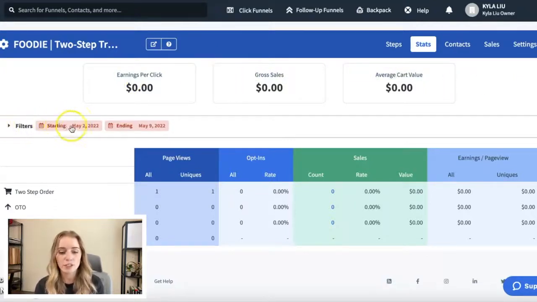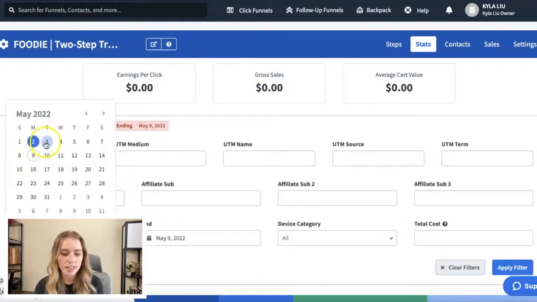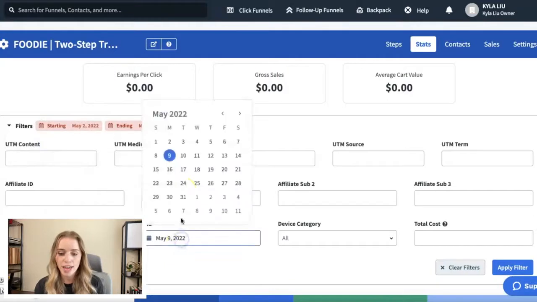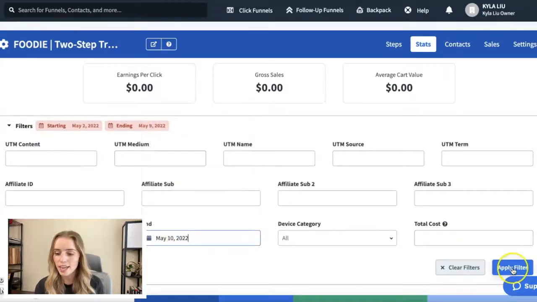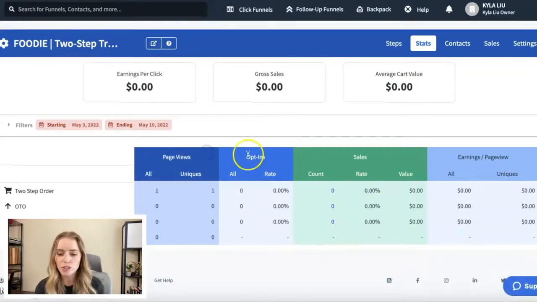You'll have different filters here. So if I want to look at specific dates, I can select the start date, let's say May 3rd, and I want the end date to be the 10th. I can then apply this filter and it's going to show me the relative sales. And then you'll be able to see the page views, the opt-ins, so meaning someone actually gave you their email address, the sales within this funnel, and then the earnings and page views. So you can see all of that and all of the stats for each single page in your funnel.